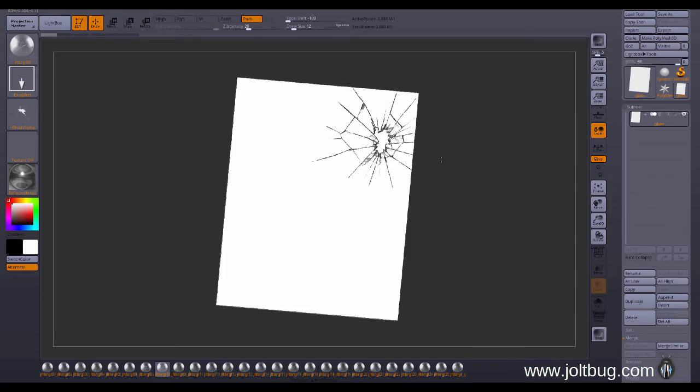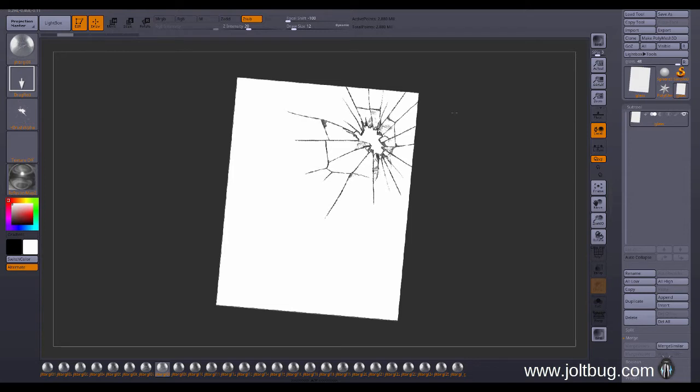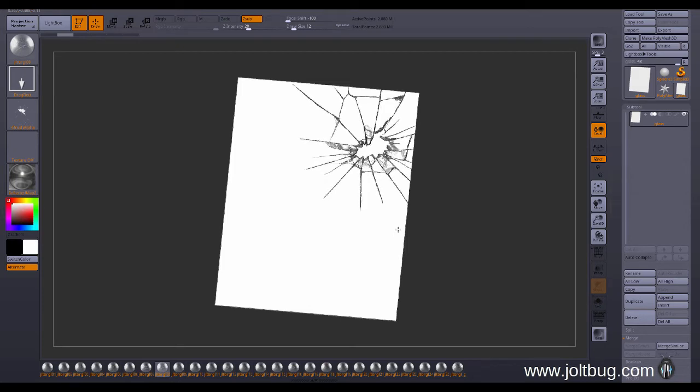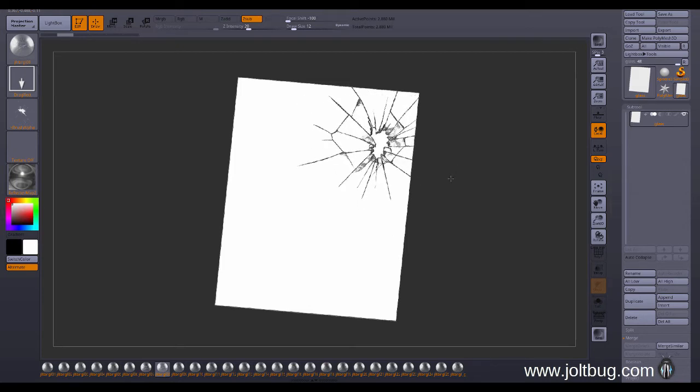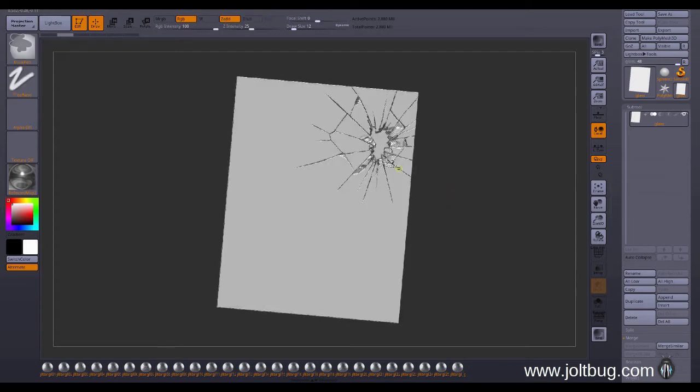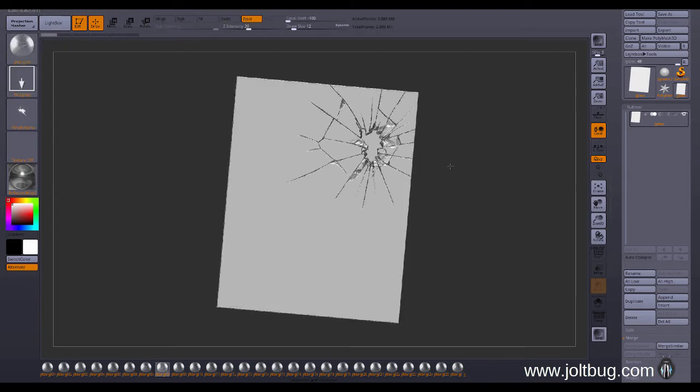Then I'll try different angles and sizes. Drag and rotate it in different directions to try different angles. I think this is looking nice.